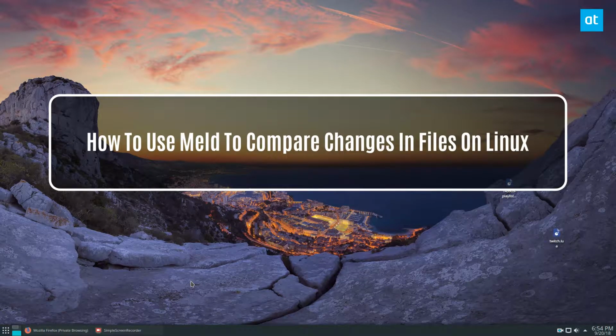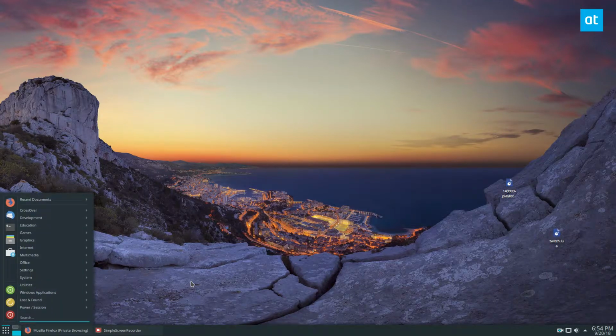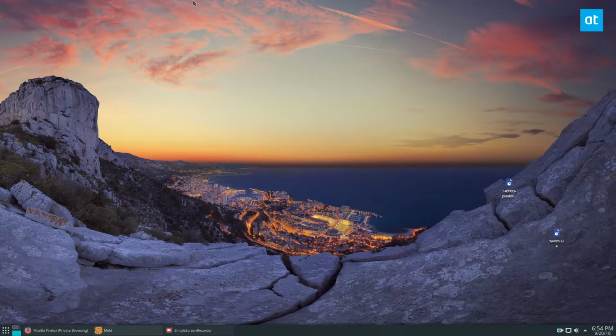In this video, we're going to be covering how to find similarities and differences with Meld on Linux. So please check the link in the description to learn how to install Meld. Once you've got it, you can go ahead and open it up.